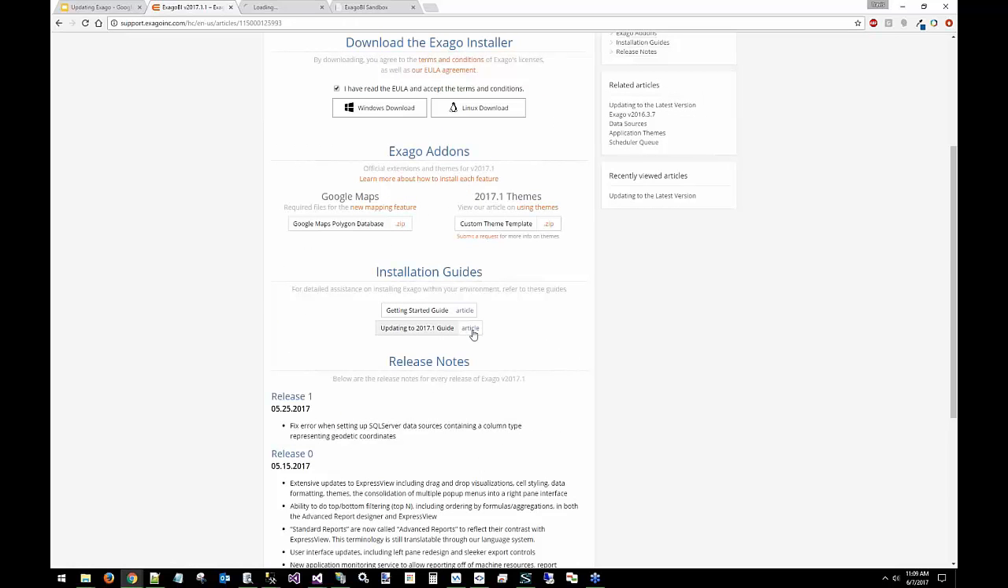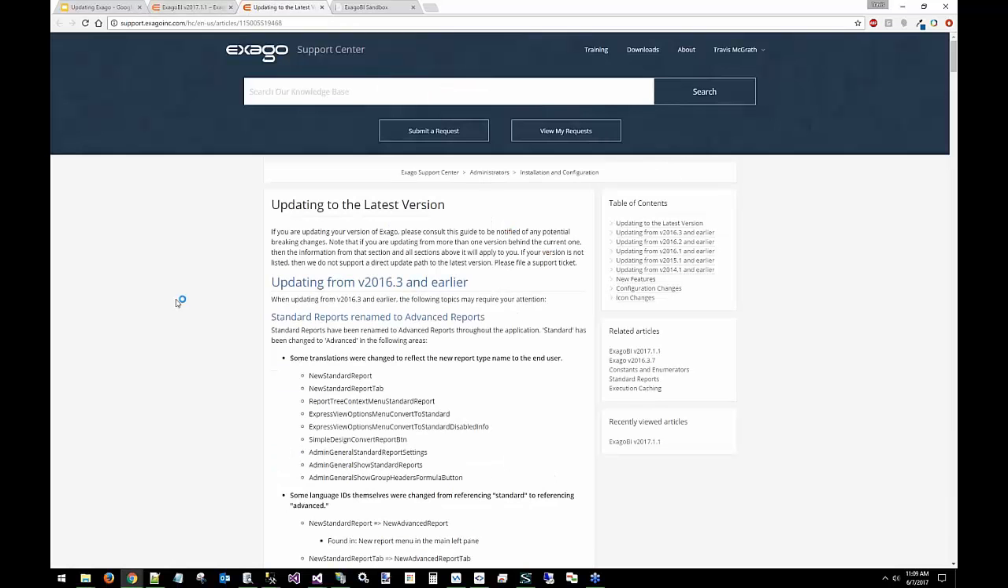And then importantly, you can look at the release notes, but the other piece we're going to look at here is the updating guide. And our updating guide is the critical article when updating between major versions, so say from 16.3 to 17.1 like we're doing. But we actually write our updating guide so that it can be used even if you're coming from a much older version, say from 14.1, 15.1, etc.